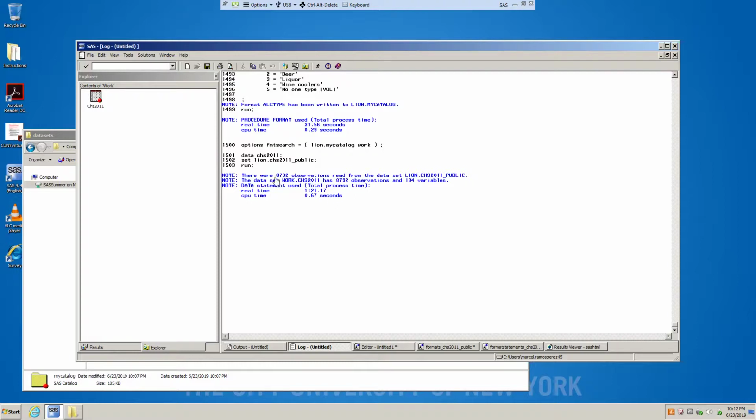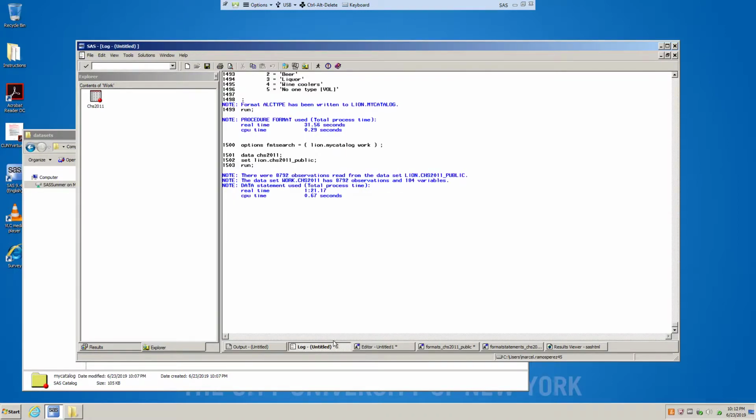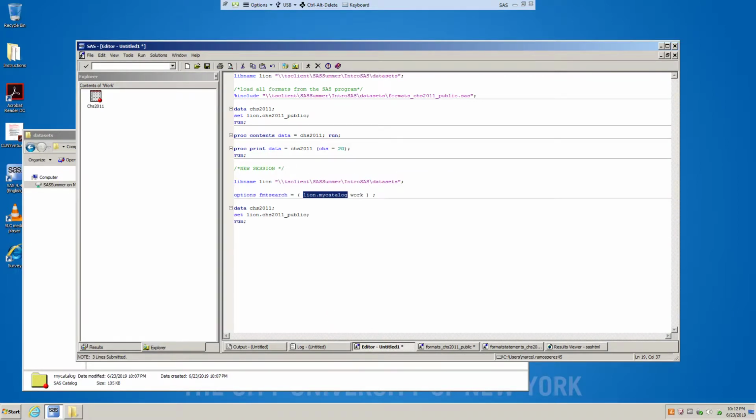All right, so it finished loading my data set, and it didn't give me any issues with the formats because it knew where to look for them in the lion.mycatalog location and in the work. If it had not found a particular format in lion.mycatalog, it would have resorted to the work location, and currently the work location does not include any formats, so it must find all of the formats in that first location. So that was the second way that you can load your data that has formats attached to it, using a catalog.